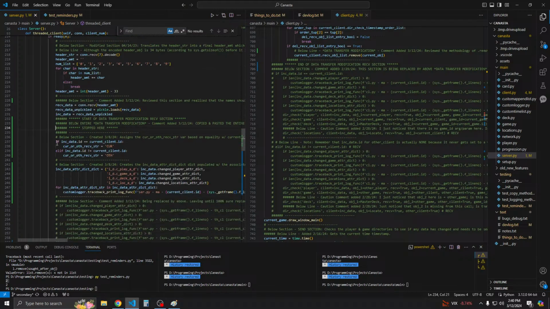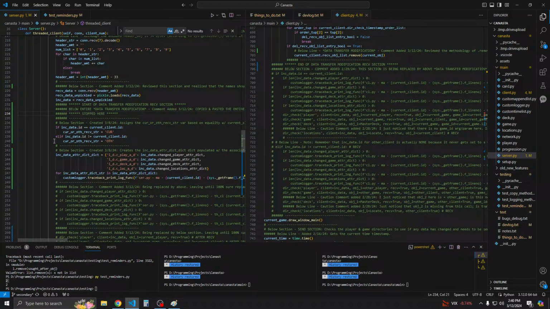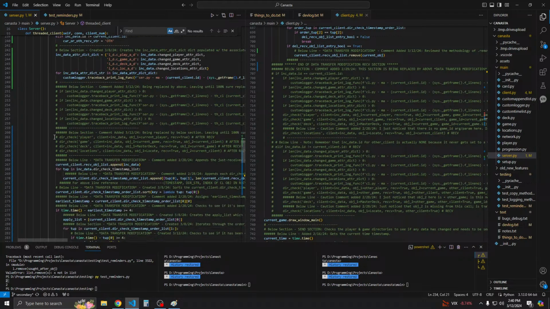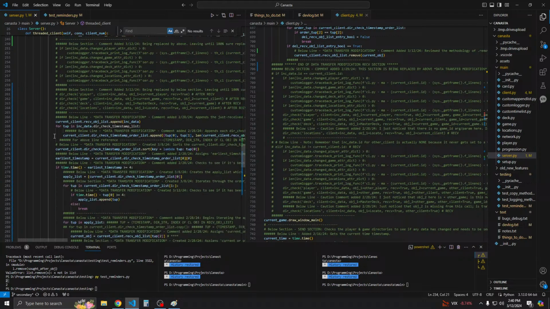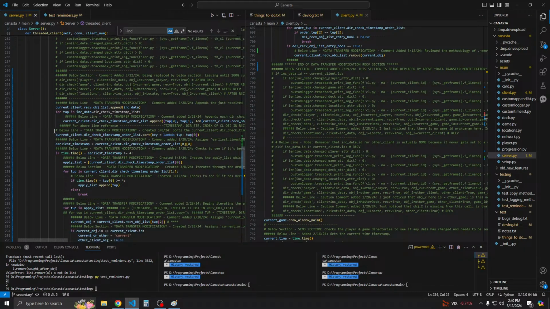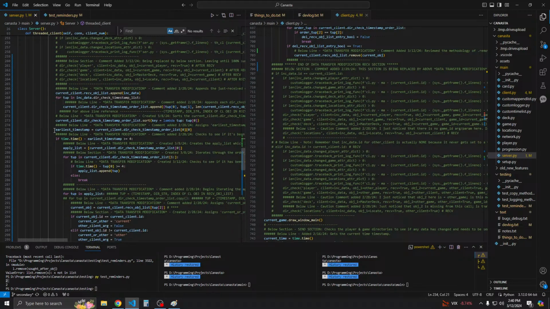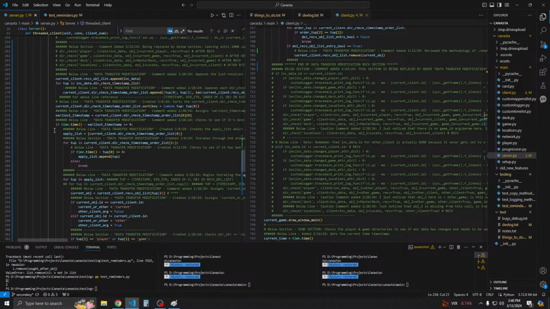So we get the ink data. We'll just review it real quick. We're not going to do a thorough review. We assign cur client. We create our log. We append to the receive object list. Iterate through the timestamp list. We append to the order list. We sort the order list. We get the earliest timestamp. We check the time for the apply list.